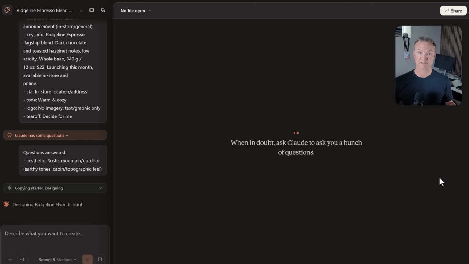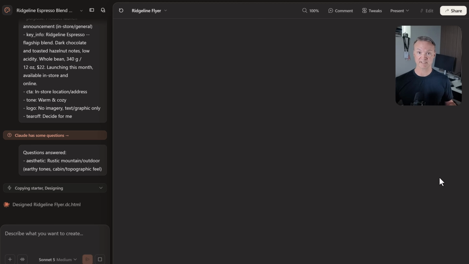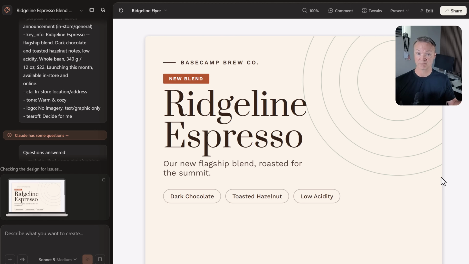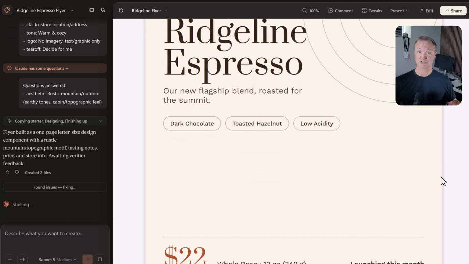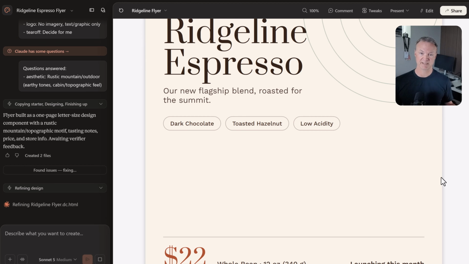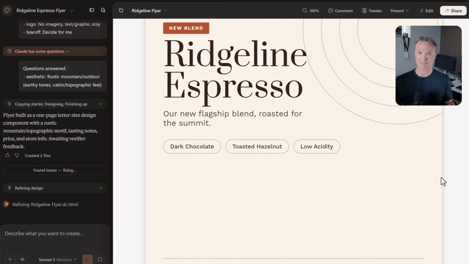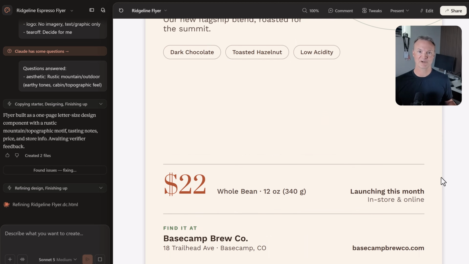While it builds, glance at the left panel. It narrates its steps, and in this one it caught something: it found issues, fixing. Claude checks its own work before it shows you anything. And there it is. To be honest, this is better than what I expected. It's kind of plain, but with no brand attached.